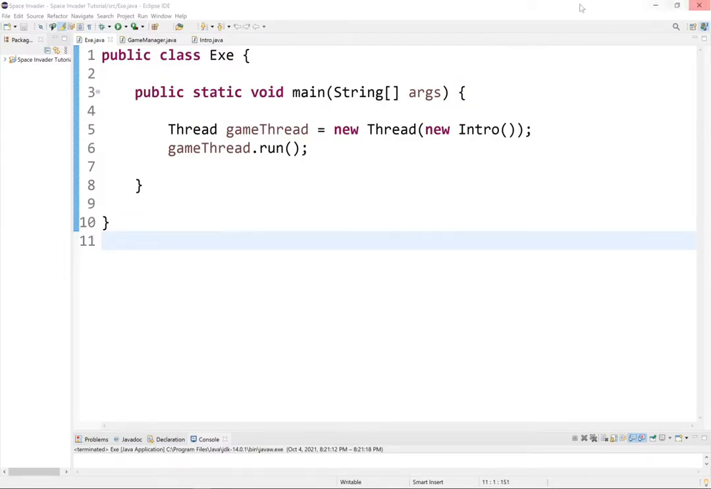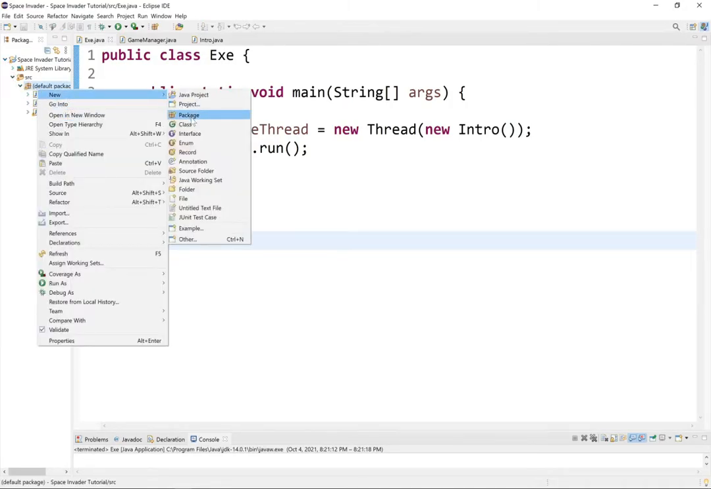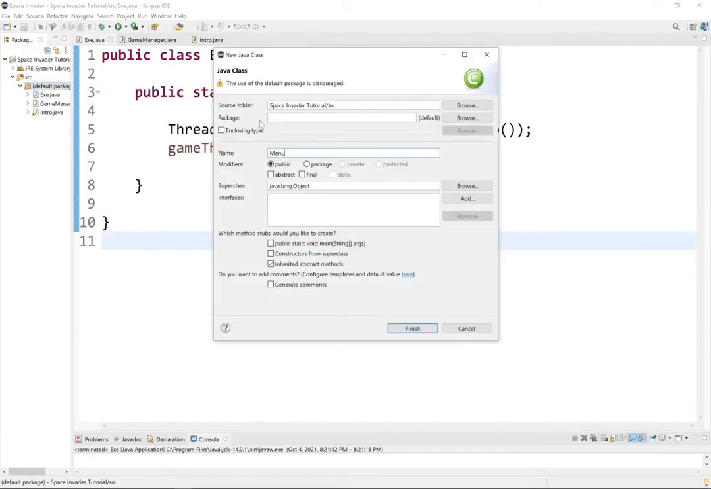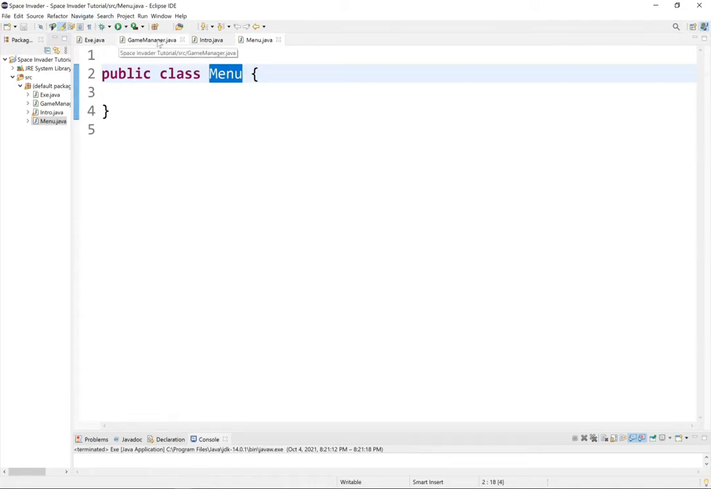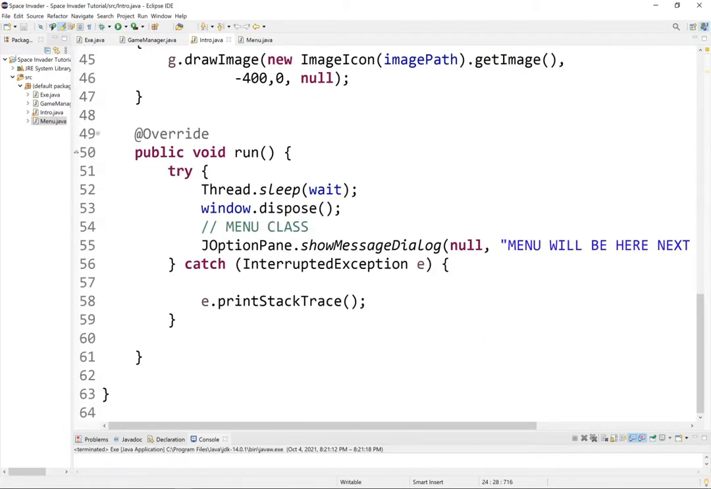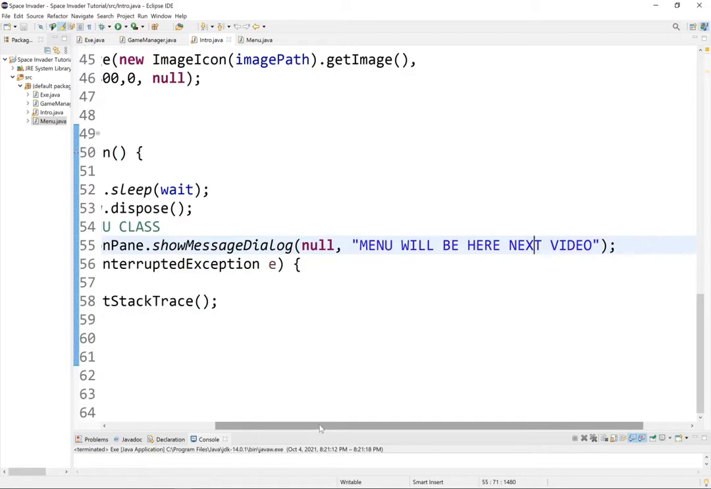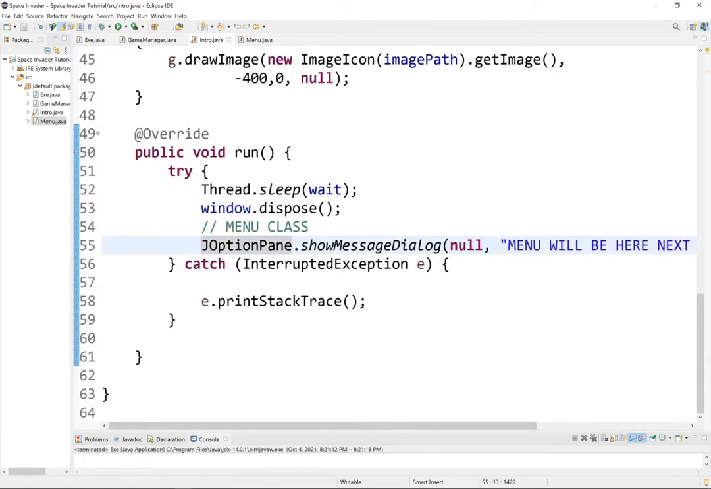So first we're going to create a new class. We're going to click on the project, then source, right click on the package name and then new class. This is the class that we are going to be instantiating once we start the game. So after the menu, after the intro, this class is what's going to pop up.